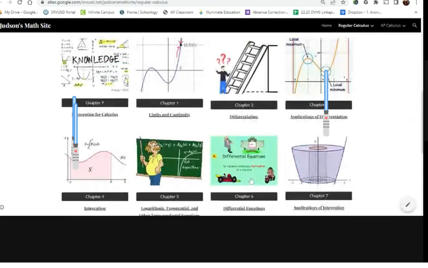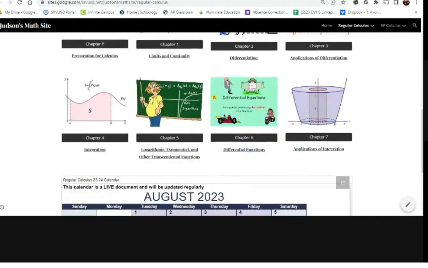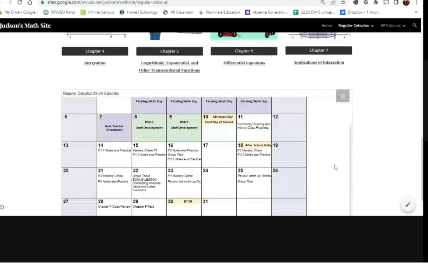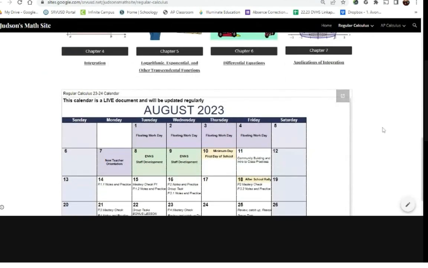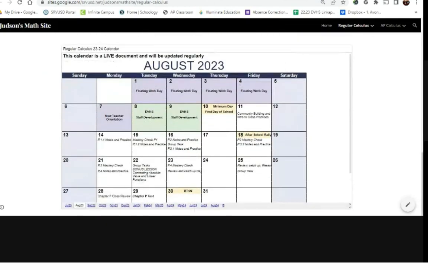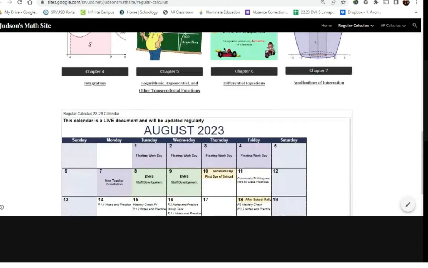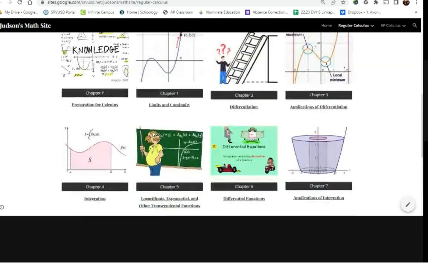But let's look at the calendar that I mentioned briefly is below, so that you can see what that looks like. One thing I want to point out is that it said on the top, this is a live document, which means I update it regularly based on where we're at. This has the calendar for basic on-track pacing for the course, but we'll talk about that in a different video.